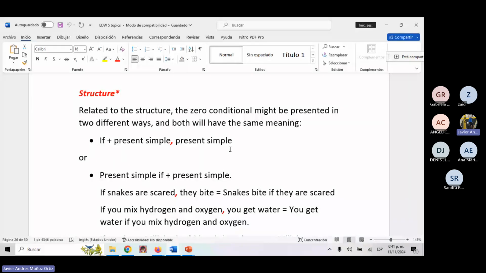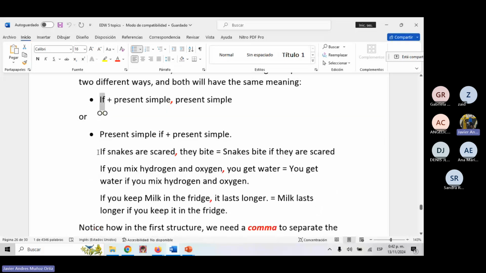Condition and result. If the condition comes at the beginning, we need to use the word if and separate both sentences with a comma. Or we can have the effect at the beginning with simple present tense and separate the cause, the starting point, the hypothesis with an if, and this hypothesis is going to be mentioned in simple present tense. Example, we could say, if snakes are scared, this is the starting point, the cause. They bite, this is the effect, the ending point.